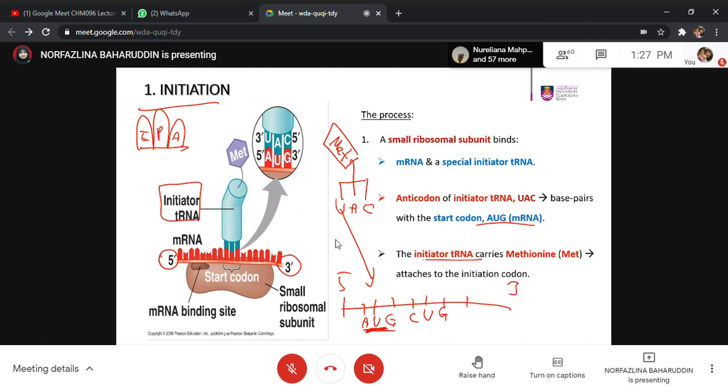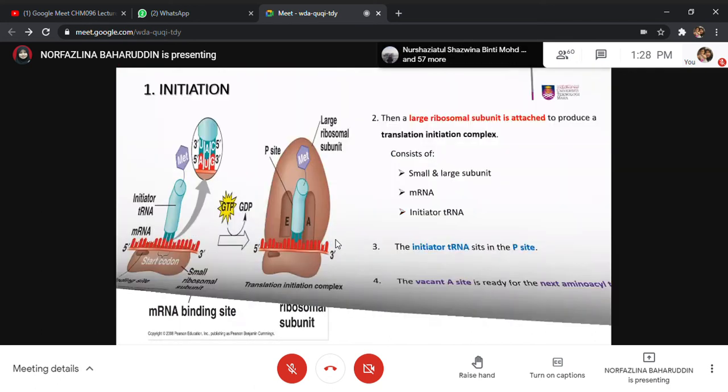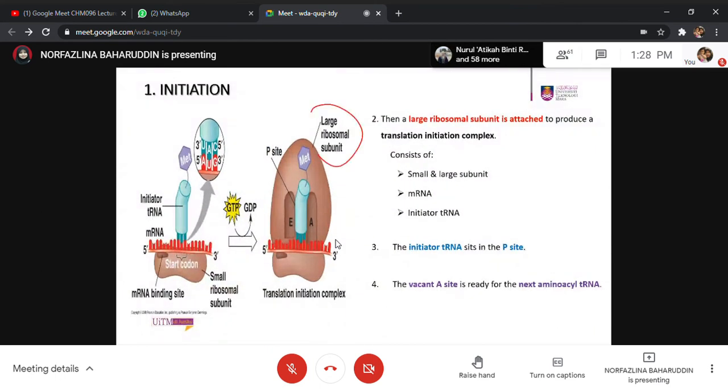See, the initiator tRNA carrying MET is attached to codon AUG. You will imagine it here. And you have the small subunit before that. So after this process, what happens? The large subunit will come. After it binds here, it forms the translation initiation complex. Why a complex? Because it has the small and large subunit, the mRNA, and the initiator tRNA, which enters the P site.